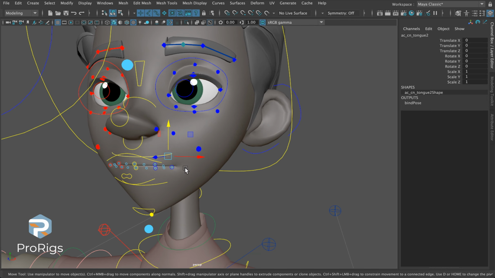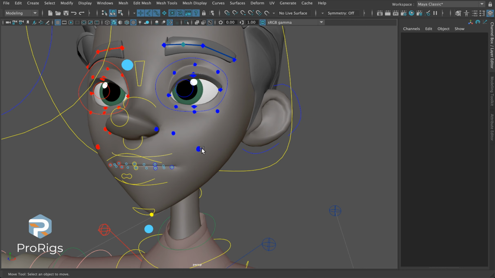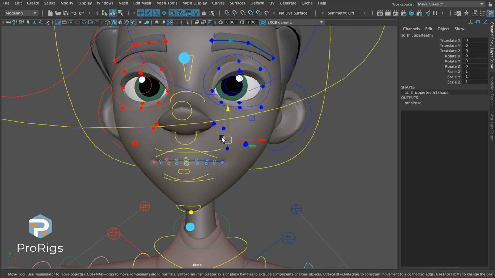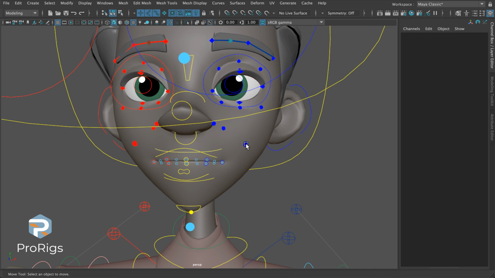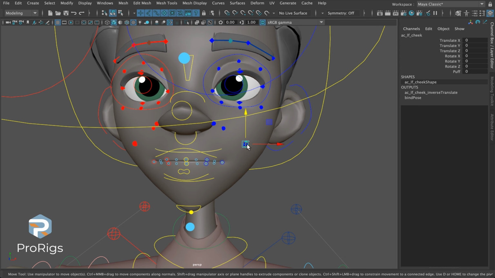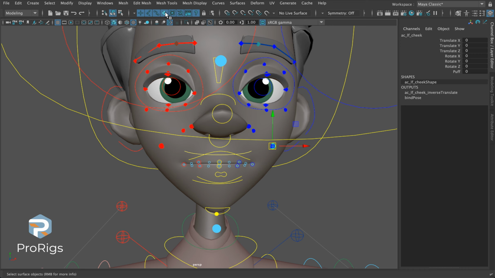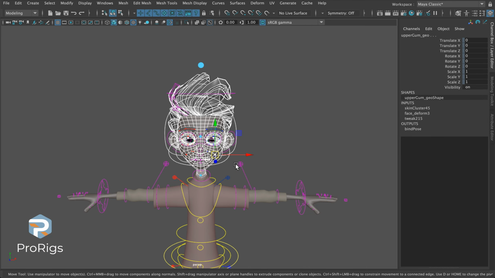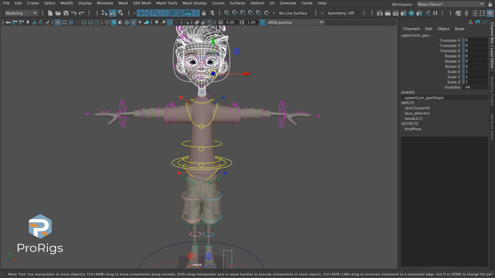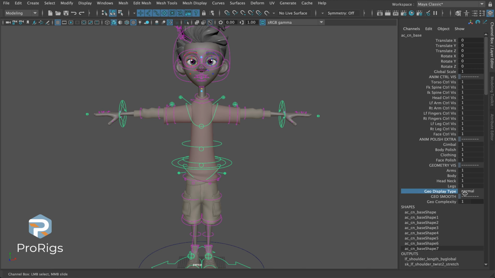Oftentimes when you move the cheek or said control in this area, you can see I can't select that. So we will need to turn this back on for us to be able to select the geometry controls. However, again, because we've turned back on the geometry, we are now selecting the mesh, and we don't want that. So to solve this issue, the rigging department here has gone ahead and added the geo display type as an attribute. Now we can go ahead and set this to reference.